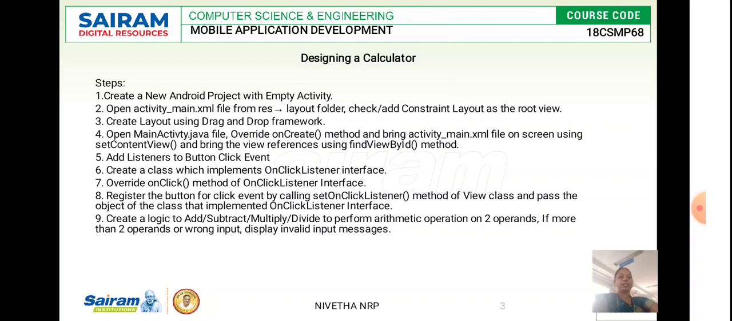Then, as usual, go to the activity main XML file where you start giving your basic code. Here your data files will be converted to an executable form, and this acts as a platform to run your application. You have a default code over here, and that default code has to be altered based on your requirements and the application you are going to develop. So that will be your second step.